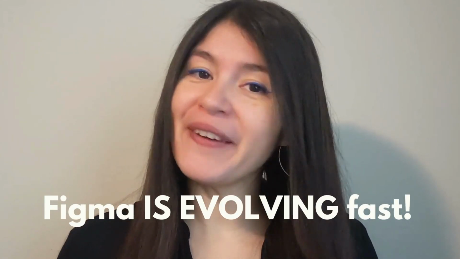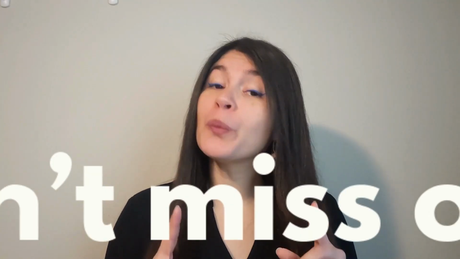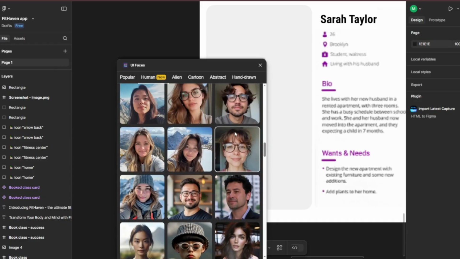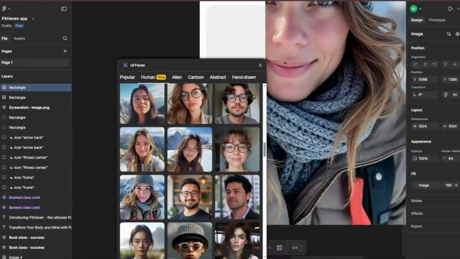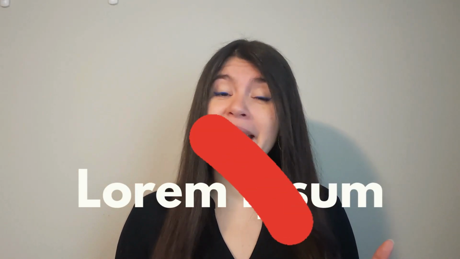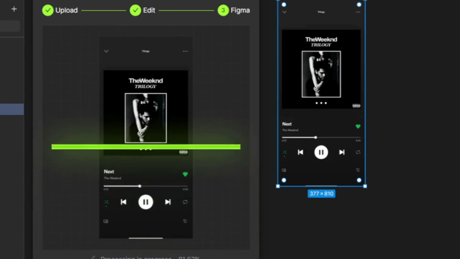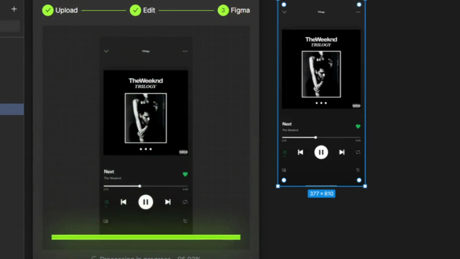Figma is evolving fast, and if you're still designing the old-fashioned way, you might be missing out on some serious AI superpowers. Imagine generating high-quality avatars instantly, crafting UX copy better than Lorem Ipsum in seconds, or turning screenshots into fully editable Figma elements fast. Sounds like magic? It's just AI.